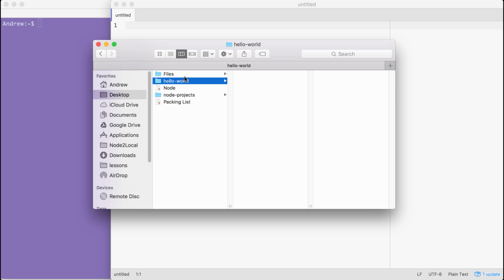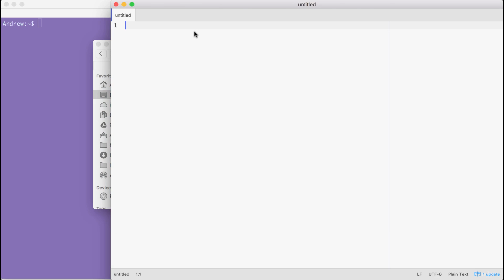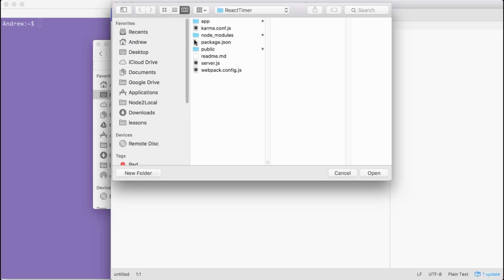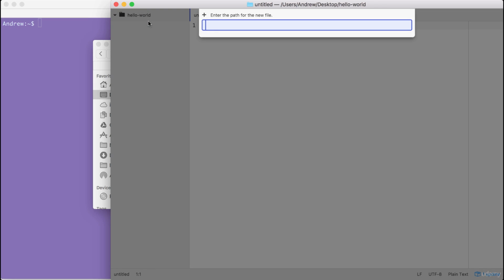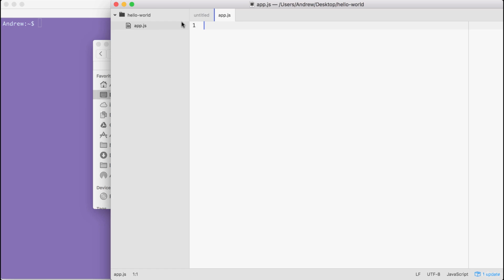Now we have this Hello World folder, and we can open it up inside of our editor. Here I used Command O to open up, and I'm going to navigate to the desktop and double click my Hello World folder. On the left I have my files, which are none. Let's go ahead and create a new one. I'm going to make a new file in the root of the project, and we're going to call this one app.js.